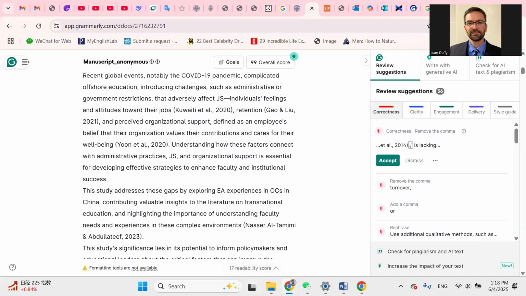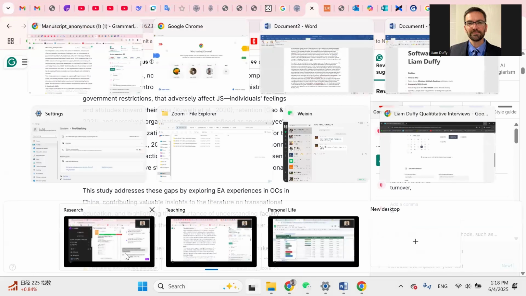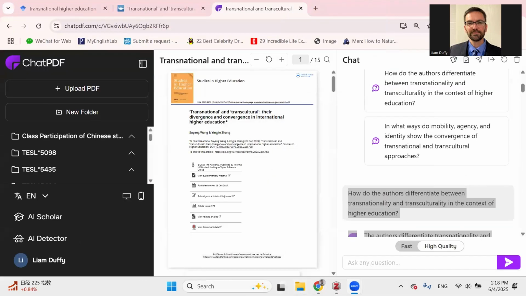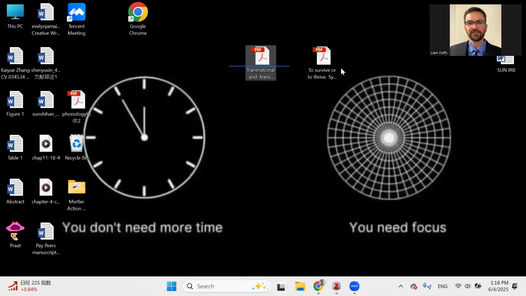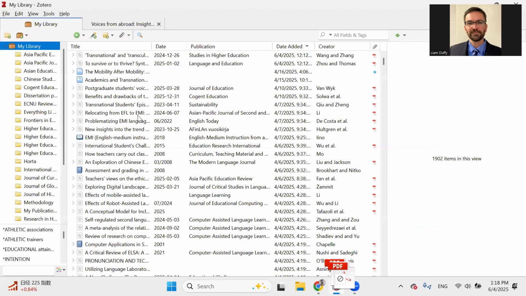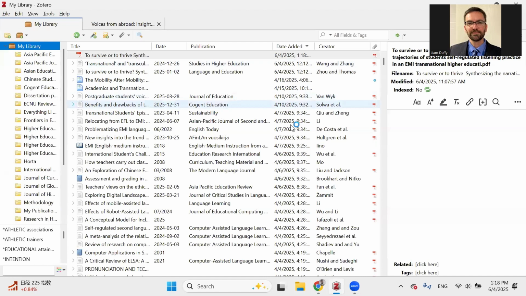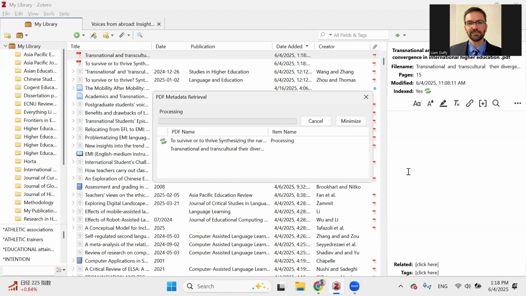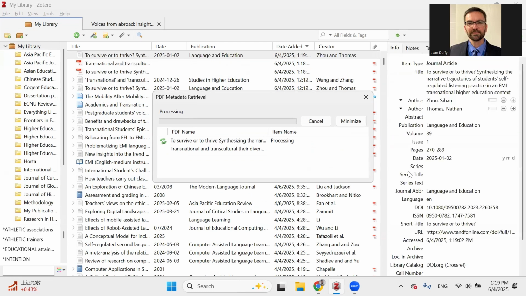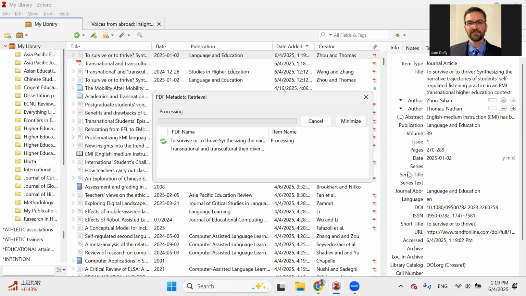Okay, now I want to show you Zotero, which I have open in my research desktop. So here we go. We've got a bunch of articles saved in here, and I just downloaded a couple. And what I do is I drag these into the part that says My Library. And I'm just going to wait a minute or so. And it's going to grab the metadata from these files. It's just like other software. I don't expect it to be perfect, but I think it's going to get a lot that I need.